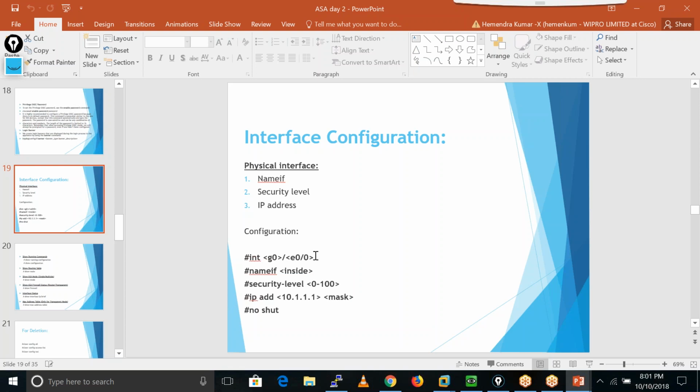Interface, after that we give the interface name. Here we define the nameif value. Nameif is inside. Here we define the security level and the IP address, and no shut. Okay.